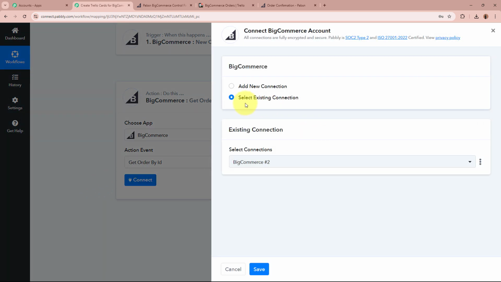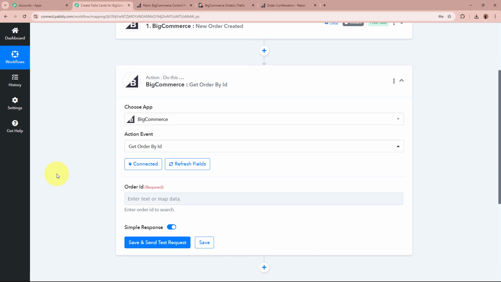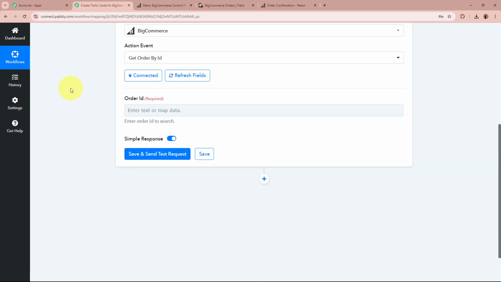A window is going to appear in front of you on which I'm going to select the existing connection, but if you want, you can add a new connection. Then I'm going to click on this save button. As I've done that, it is asking for the order ID with the help of which we are going to receive the order details. For the data of the order ID, we are going to map the data.